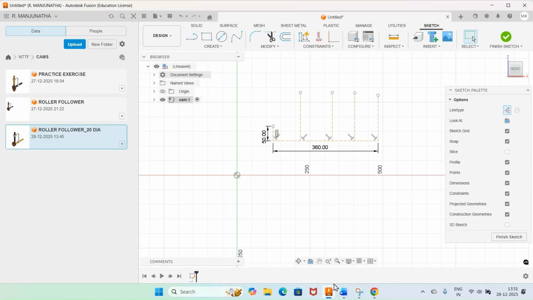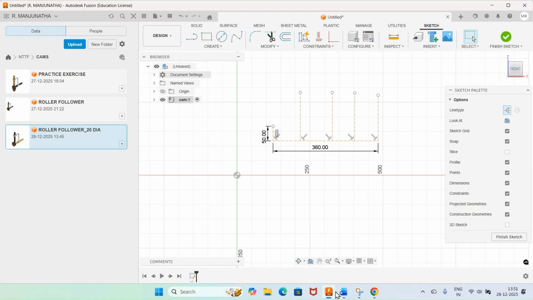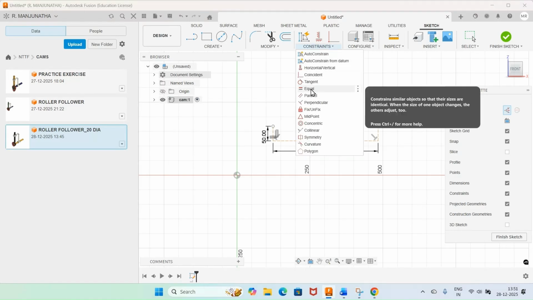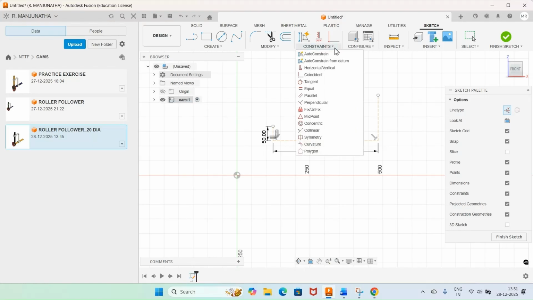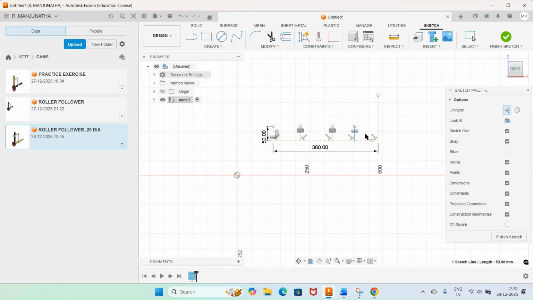Now first, the outstroke is 60-degree cam rotation. First, I will take all the heights to be equal to 50 mm. Click on this and click on this, go to constraint, say equal. Again, go to constraint, say equal, select this line and this line. Then again, go to constraint, say equal, select this line and this line. Again, go to constraint, say equal, select this line and this line.